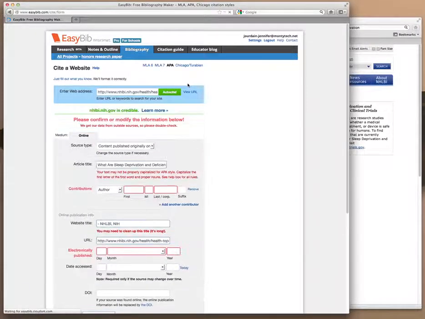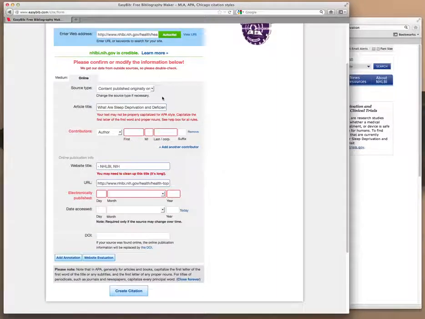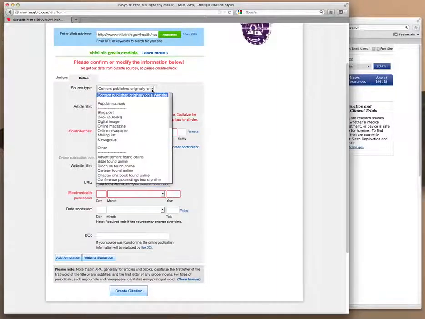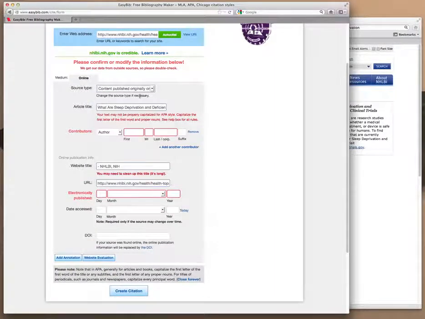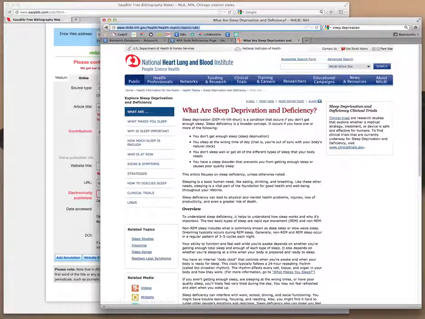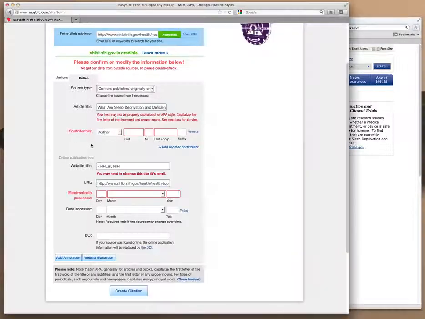Now what you have to do is double check all of the information to make sure it's accurate. Easybib does do a really good job with this, but it occasionally makes mistakes and leaves out things. Content published originally on website, yes. The article title, we'd need to double check that. The article title is What Are Sleep Deprivation and Deficiency? So we just want to make sure that that's all that's on here.